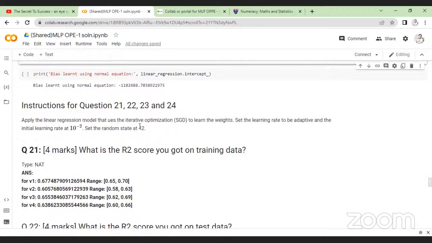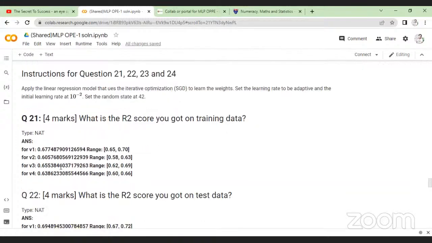So here they have applied the linear regression that uses iterative optimization to learn the weights. Set the learning rate to be adaptive and the initial learning rate at 10 raised to minus 2. Set the random state at 42. Okay, so it would be something like that, and always focus on that.